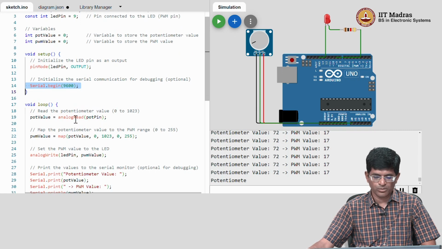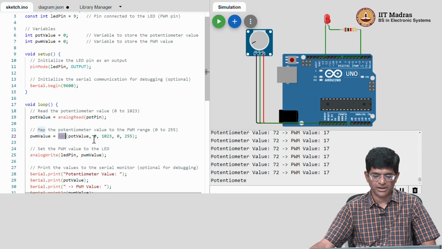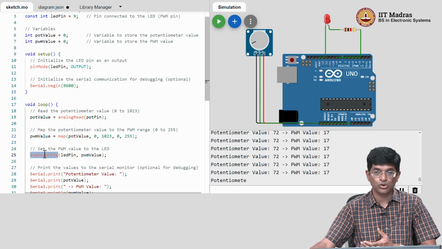In the loop, I basically read the value from analog, and I convert the value using a convenience function provided in the Arduino libraries, which basically takes the value from 0 to 1023 and maps it into the value 0 to 255. Now why 0 to 255? Because it turns out that the analogWrite function, which is Arduino's equivalent of how to do PWM, assumes a value between 0 to 255.